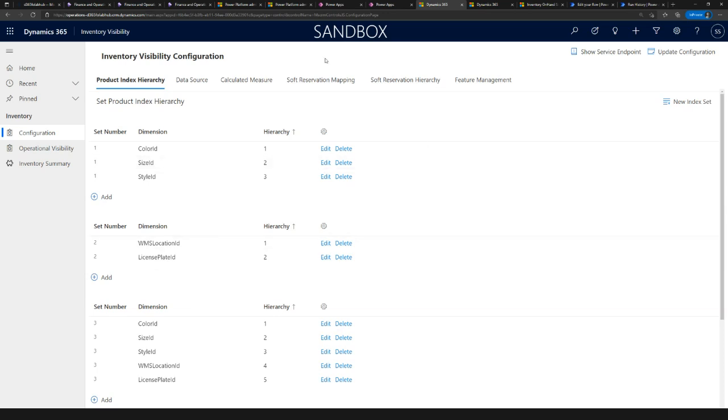Really, the Dataverse component as part of inventory visibility serves two purposes. One is that it provides the capability to configure the inventory visibility service, and it also provides some of the UI through which you can view the on hand as well as reserve. Okay, so once you have done all this setup, you are basically ready to use the inventory visibility service.